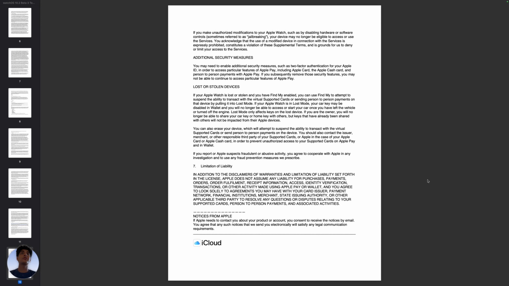If you report or Apple suspects fraudulent or abusive activity, you agree to cooperate with Apple in any investigation and to use any fraud prevention measures we prescribe. All right, final stretch. Seven.